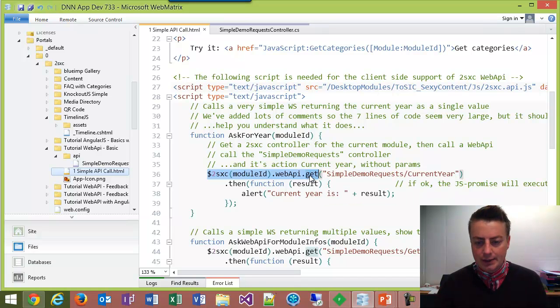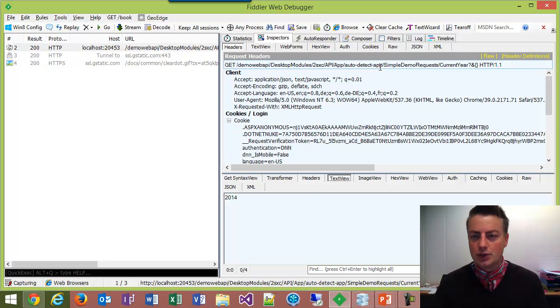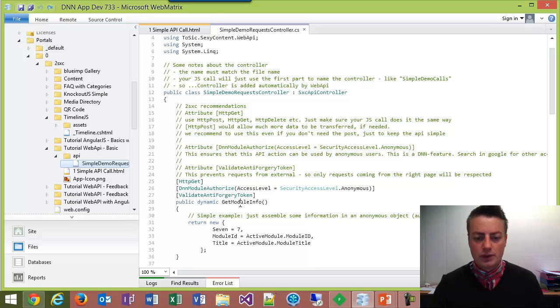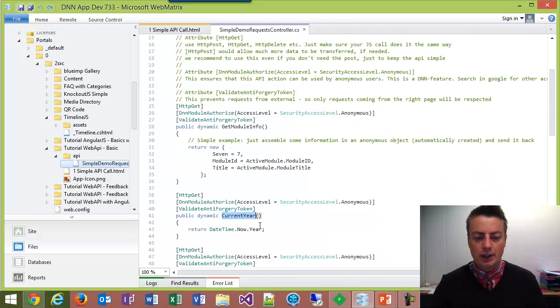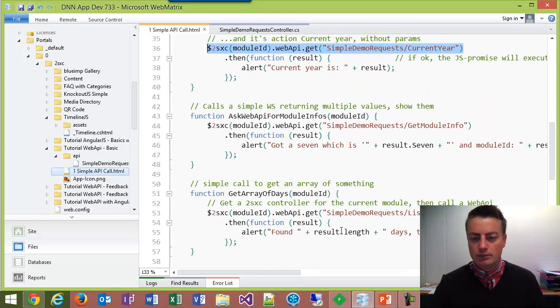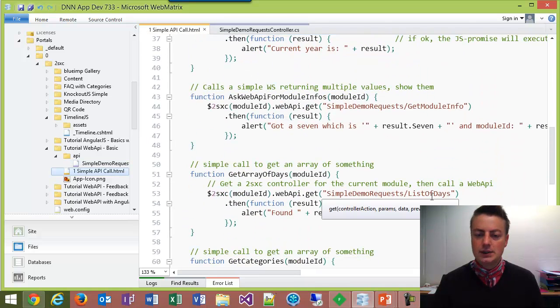So we're using a GET, and we're going to call the simple demo request controller and its action called current year. This is actually all you would need to access the web API, and all you need to send the request you just saw and make sure an answer comes back. So that's it. Very trivial. In other words, if instead of get current year I would make a command like call list of days, then I would do simple demo request list of days. Same thing.